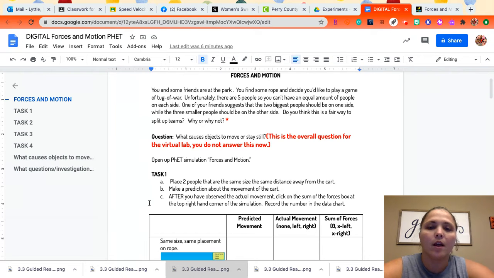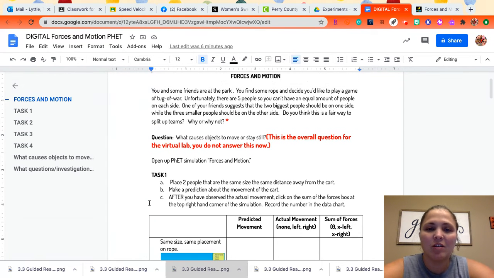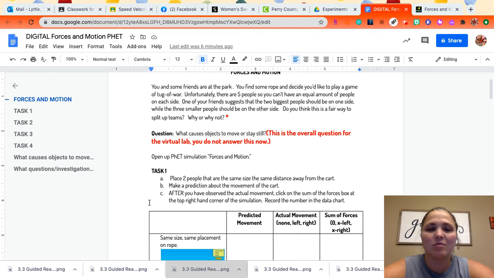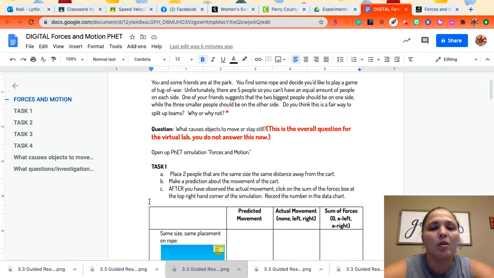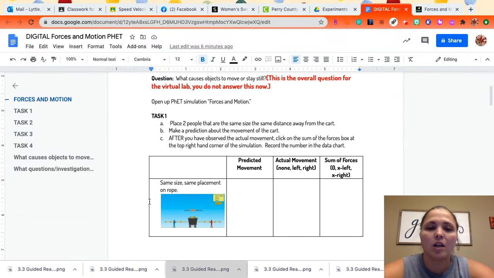So you're just going to answer that question solely on your opinion. Do you think that that scenario will be a fair way to split teams? We don't have to be nitpicky about it. Some of my classes in the past have argued when we've asked this question with each other. So just answer what you think. That's all I want to see is what you're thinking on that one.